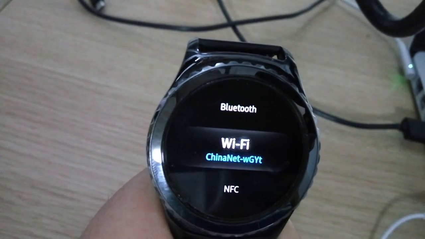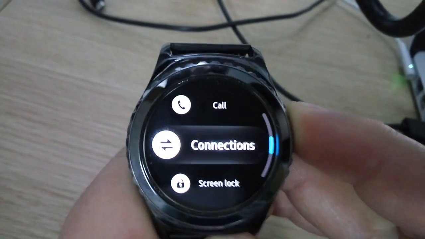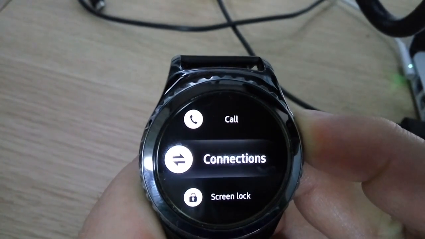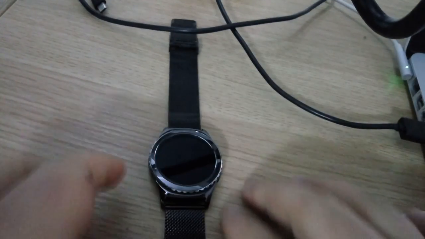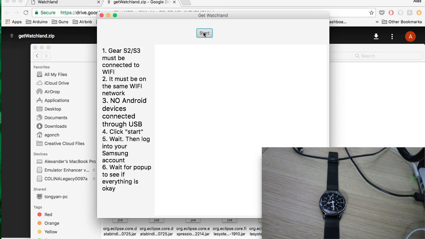Okay, once you have all this, you can go ahead and leave the watch, and then just leave it on the watch page. Make sure that the screen is on. Okay, that's why we set the timeout to 5 minutes. On your computer then, you're going to click start, and you're going to wait.